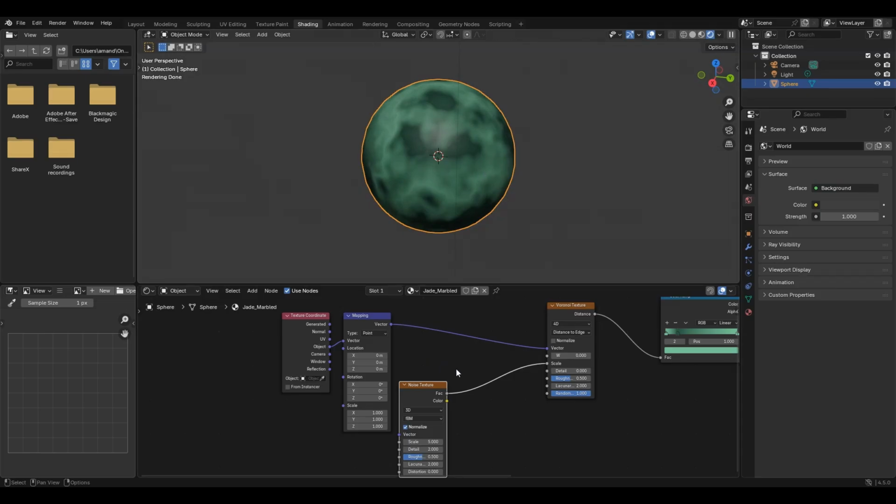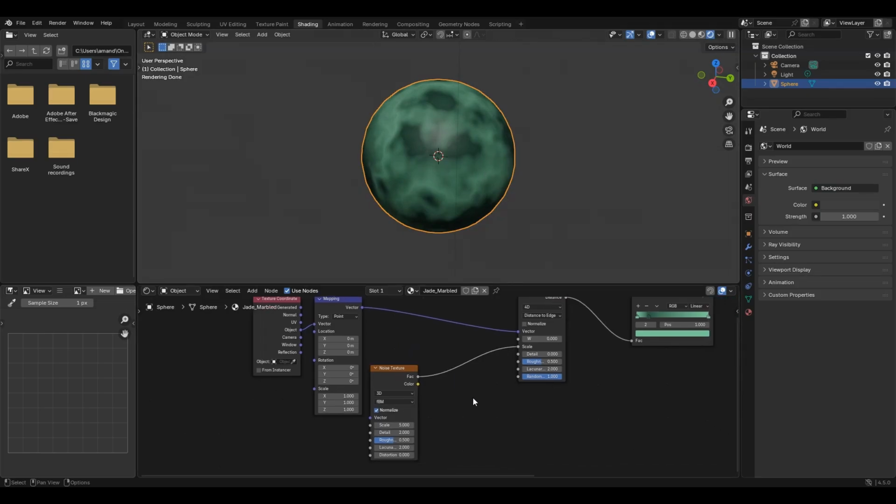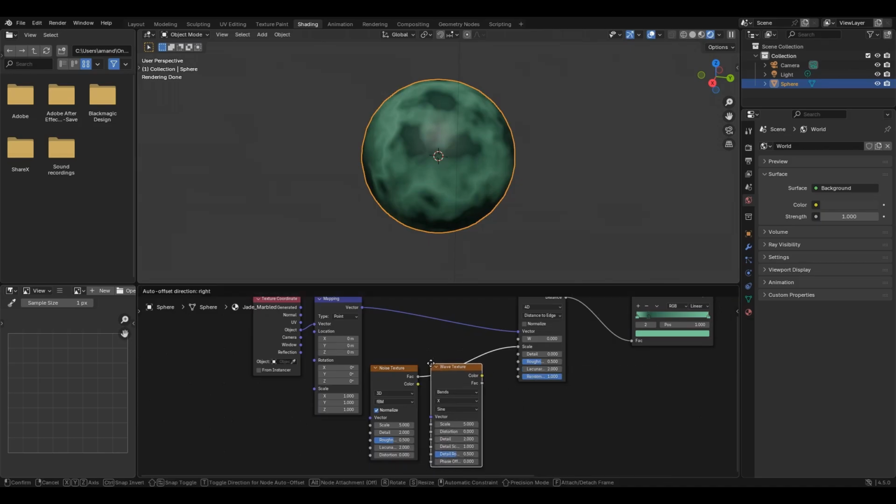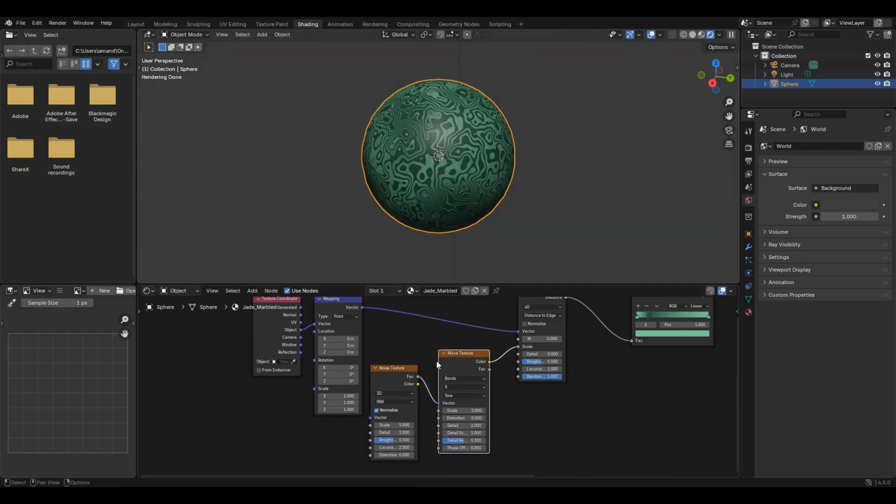But let's just take this a little bit further, and we're going to now add a wave texture. And this is going to go between the noise texture and the Voronoi texture right here.